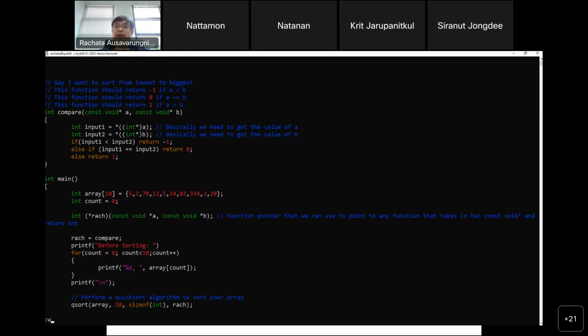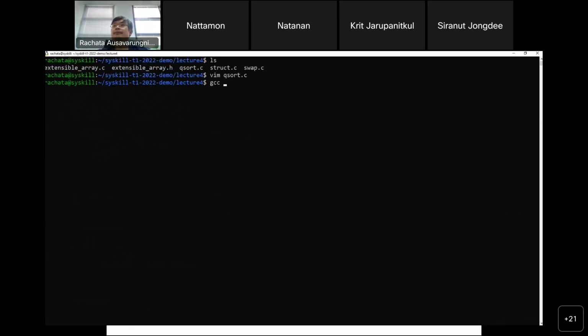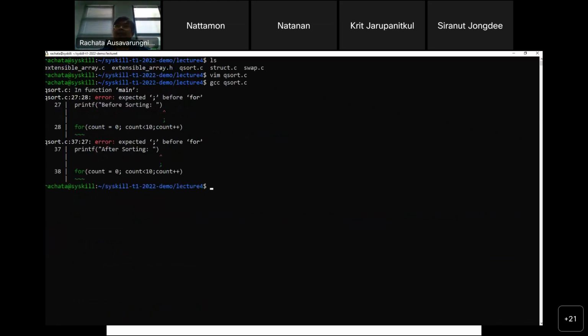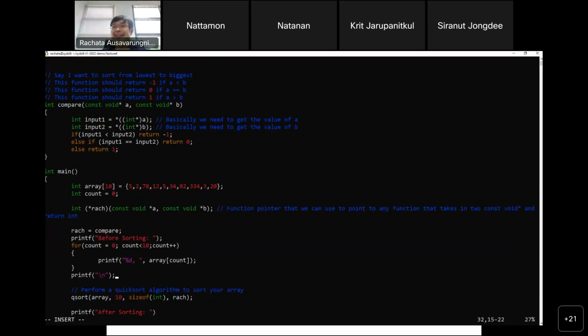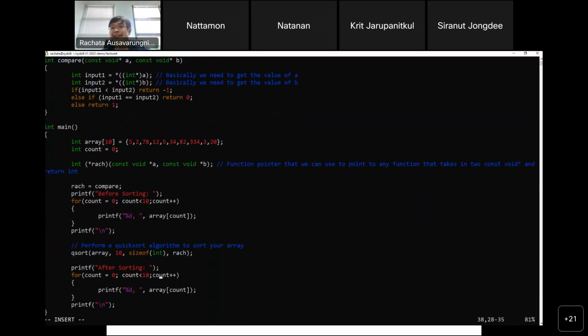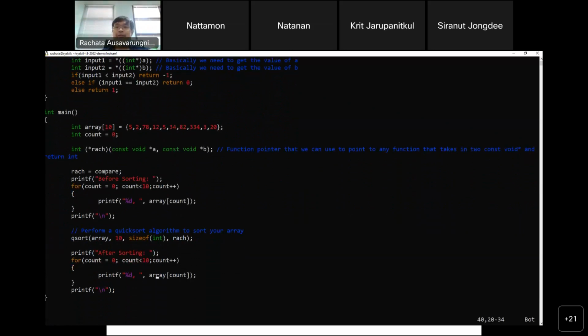So now let's see how this will run. All right, error. Sorry, I forgot the semicolon at the end of my printf here, right? And I think here. And let's see if there's anything else.